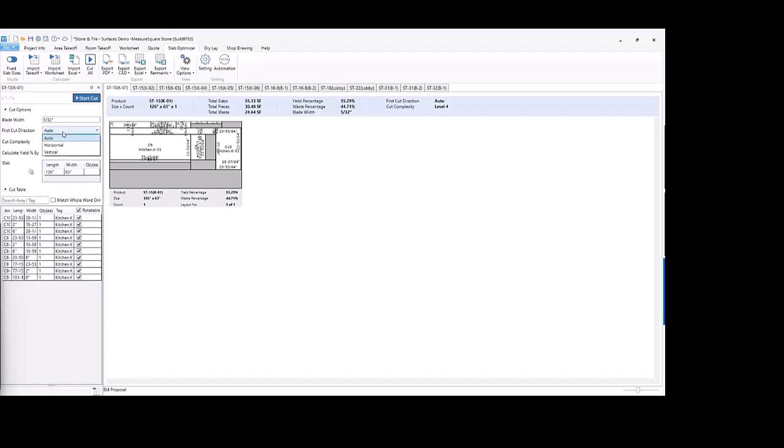For the first cut direction, you express your preference for how you want to cut these countertops. Do you want to cut them horizontally or vertically? If you set this to auto, the software will decide by itself based on the yield percentage.